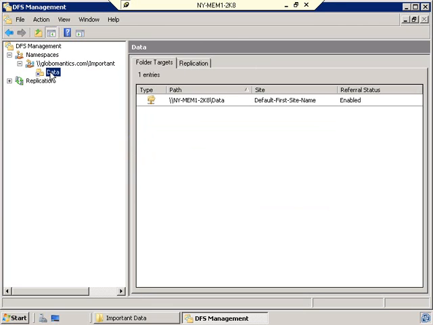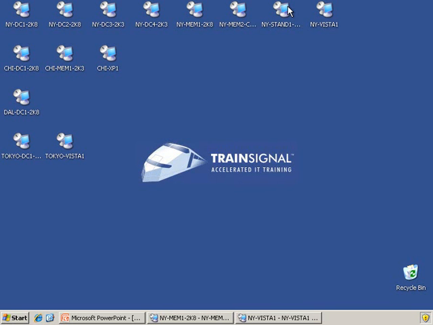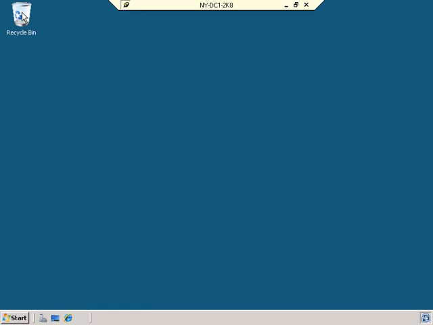Now we need to implement the fault tolerance aspect of things. In order to do that, we need another server to act as an additional file server. So I'm going to minimize New York Member 1, and the server we're going to use is New York DC1. This probably wouldn't be that common in the real world. You wouldn't necessarily use your domain controller as a file server, but you might if you had a smaller organization.